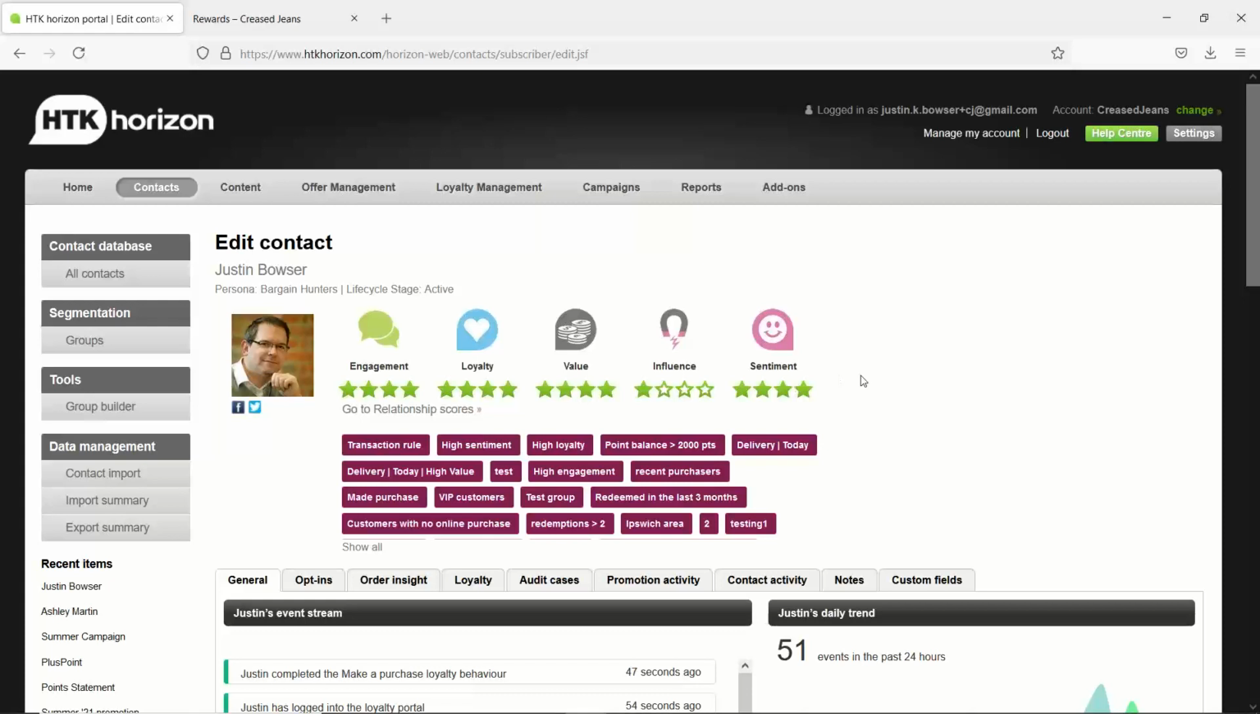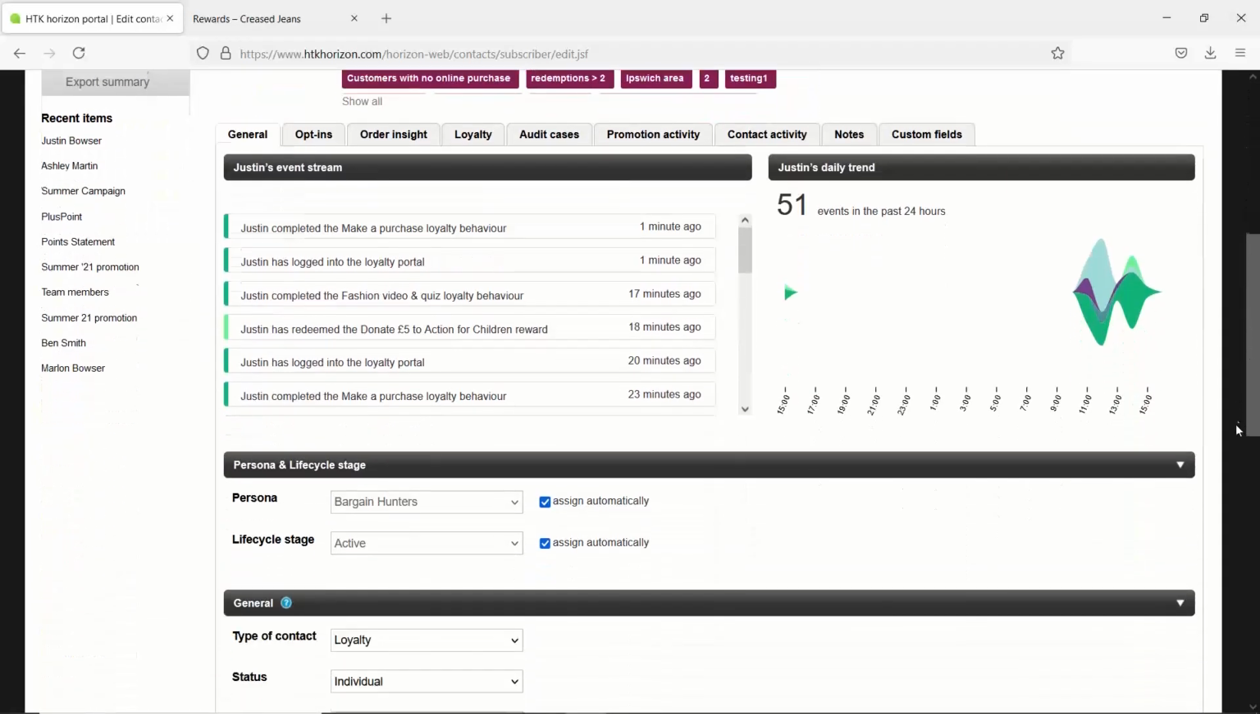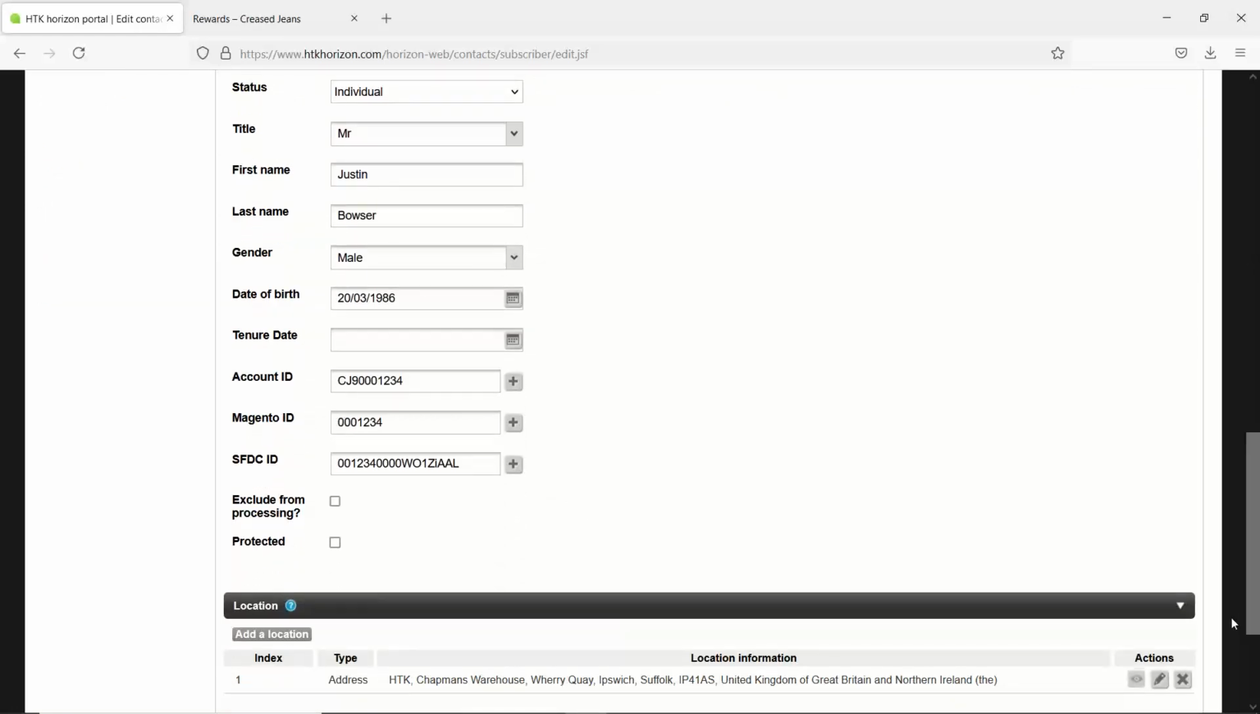So Elvis is a simple analytics framework that shows each customer or loyalty member's level of engagement, loyalty, value, influence, and sentiment. So we can see Justin is pretty well engaged, loyal, highly valuable, and also feeling pretty good right now about the brand. We can also see the segments that Justin's a member of, and we can see his personal event stream.